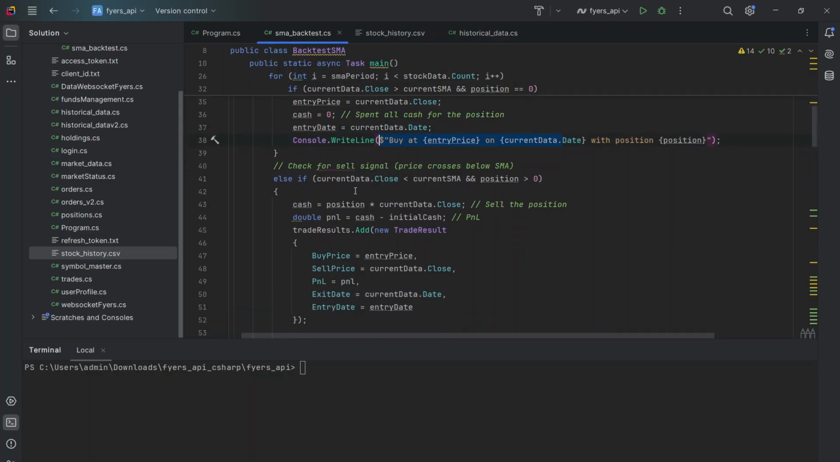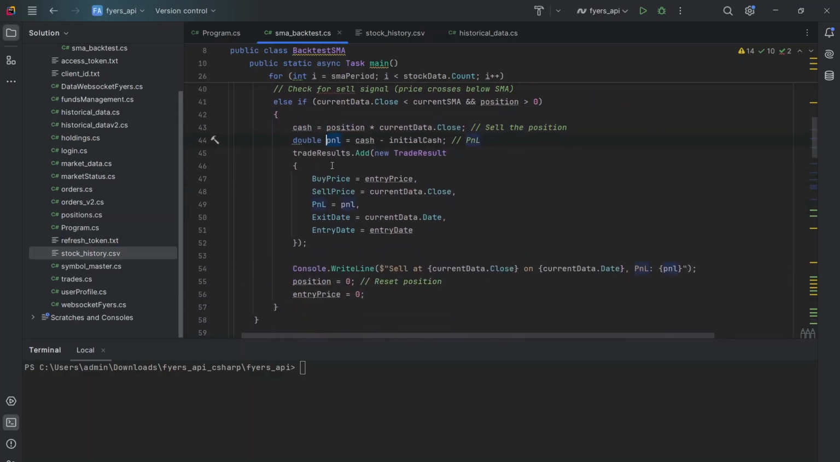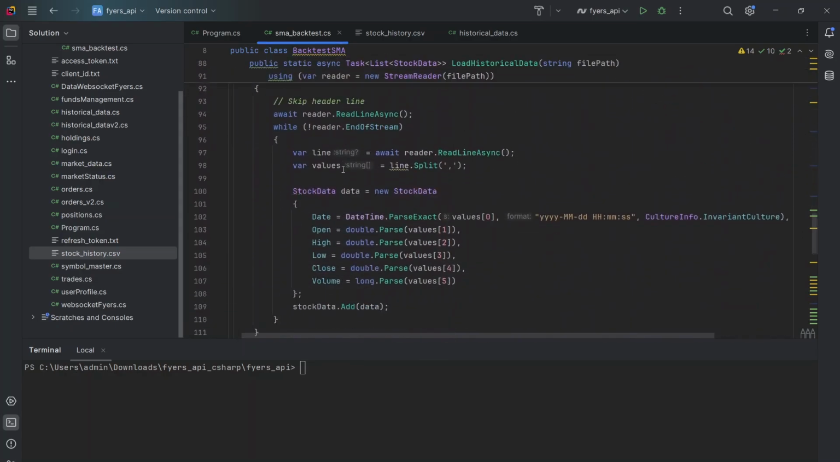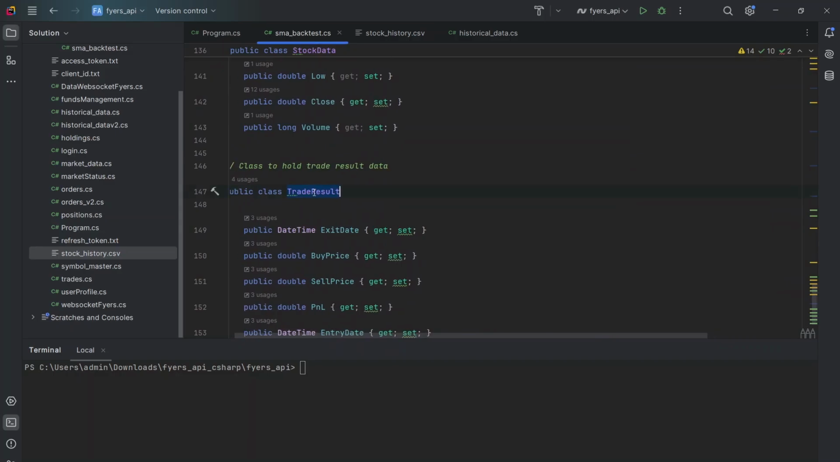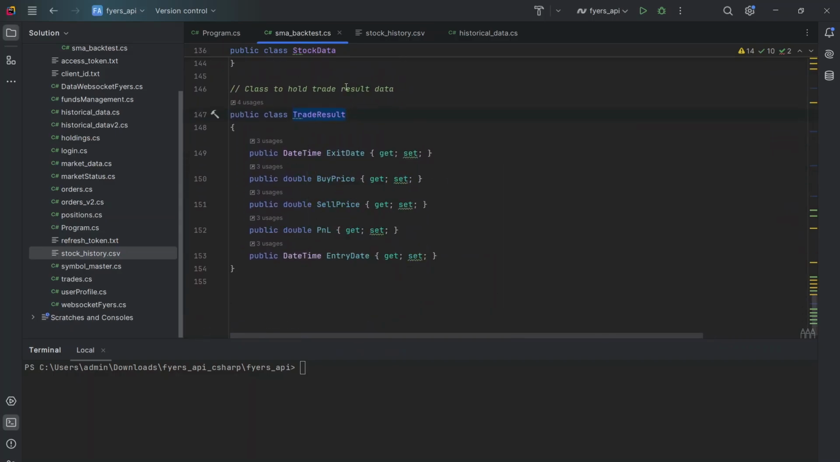And then this is where it is going to check for the exit. So it is going to check if the closing price is below the current SMA and I have some position, which should be greater than 0. If that is the case, it will just sell the position and it will give me the PNL. And I'm also going to put all this result in this trade result. So I've made a separate trade result also, let me show you, which is here. This is a public class which will help me to get all the data.